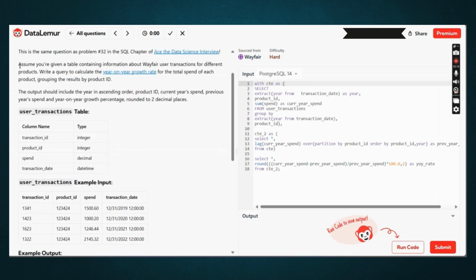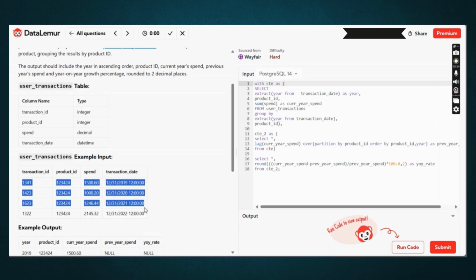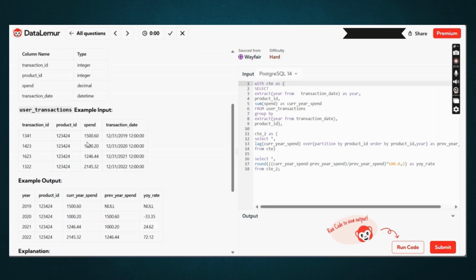So first thing, assume you are given a table containing the information about the Wi-Fi user interaction for the different products. So this is our table, user interaction table. We are going to use this single table only, and we have our transaction IDs information here. First thing, it mentioned that we need to calculate the year wise spend. So the information we have is date wise. We have to get this data based on the year, obviously for each product. So here we have only a single product, but there might be multiple products inside the table. So we have to write the query in that way. So for each product, we need to calculate the year by spend.